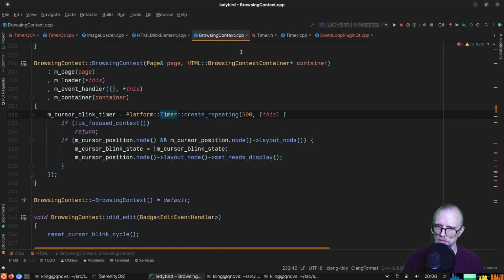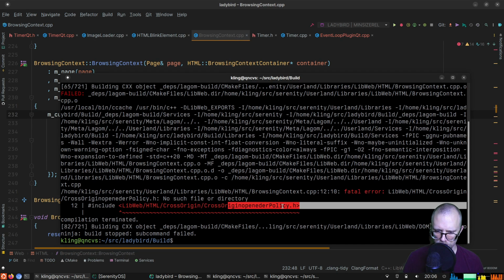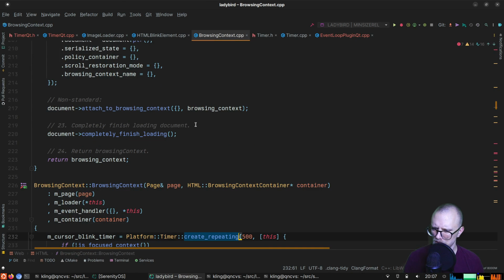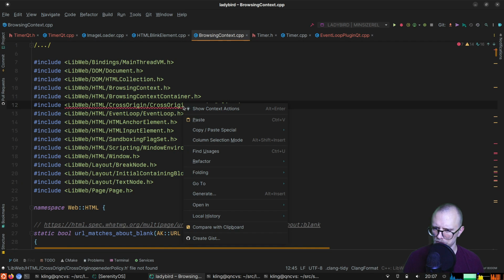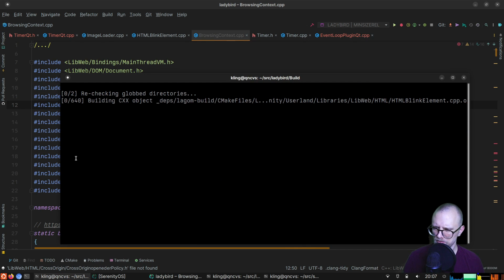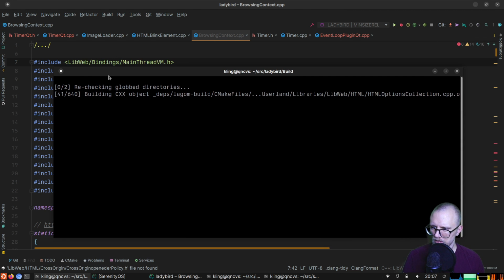Browsing context. Wait, what? Cross origin. Oh, did I do some bogus edit here somehow? That's supposed to say opener. Let's see.